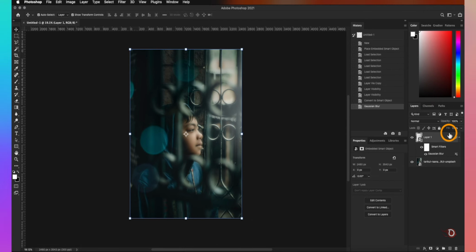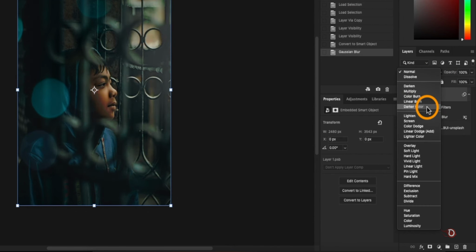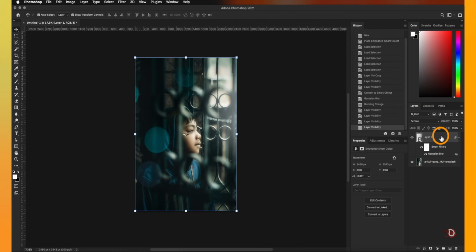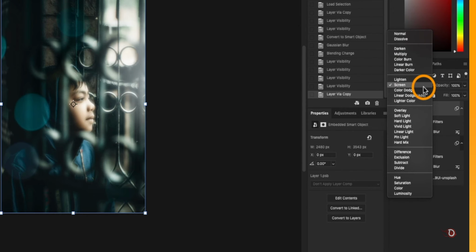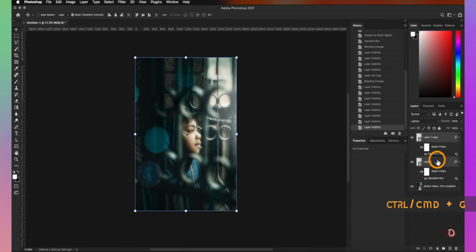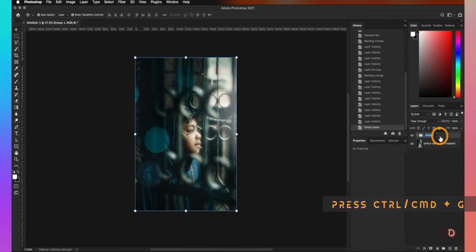And now we're gonna change the blend mode of this layer to screen. This is before and this is after. We're gonna make another copy of this layer by pressing Ctrl or Command J and this time change the blend mode to lighten. Together they added a soft dreamy glow. We're gonna select both these layers and press Ctrl or Command G to group them together and rename the group as soft glow.